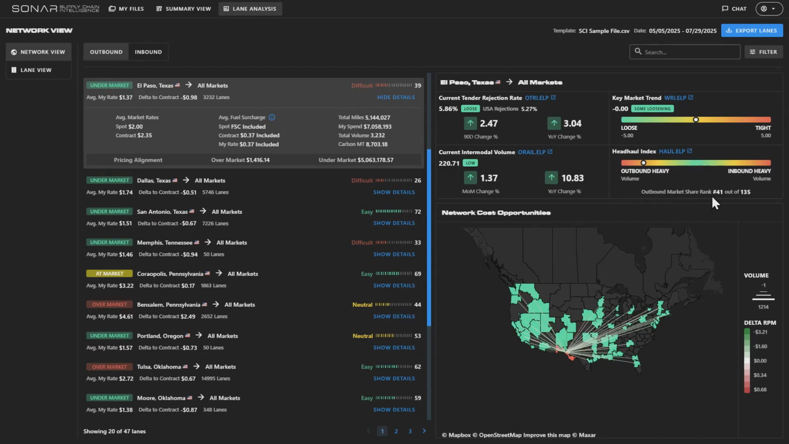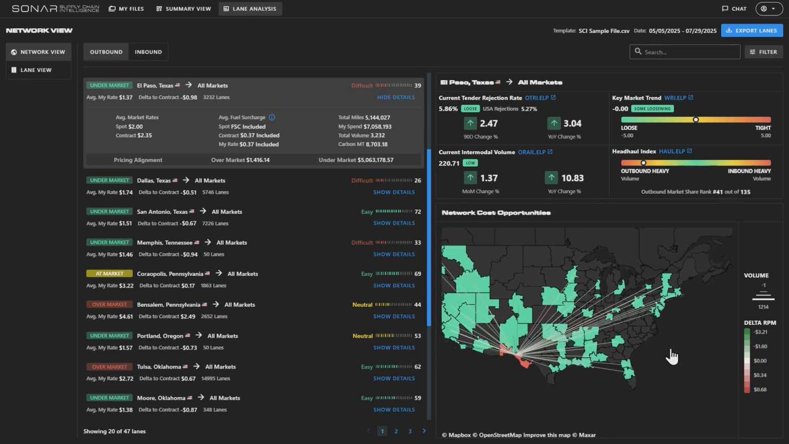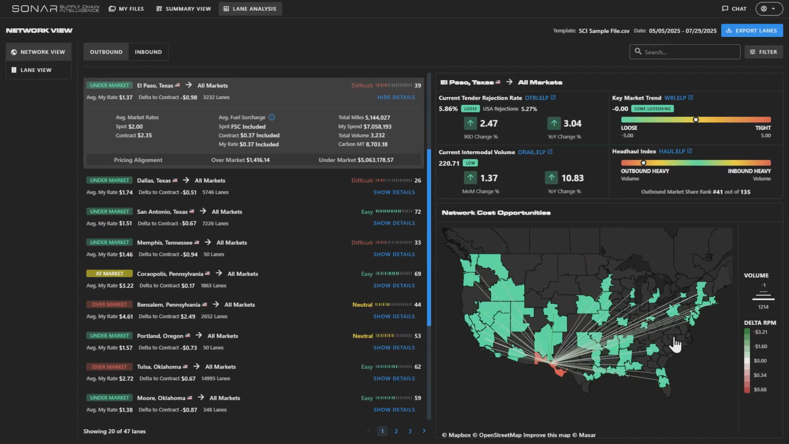We also show the outbound market share. So ranking this market from 1 to 135 markets, closer you are to 1, the larger that market is. Closer to 135, the smaller. Then we have the map down at the bottom here, and this is the network cost opportunities. So you'll see we're still selected on this grouping of lanes here. So it's going to show the El Paso market, and then it will show all of the lanes going out. Where are all of these lanes going to?